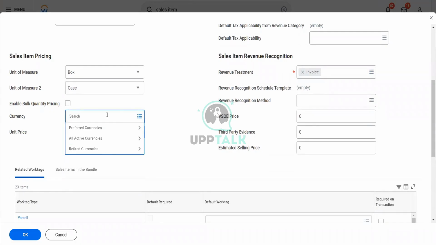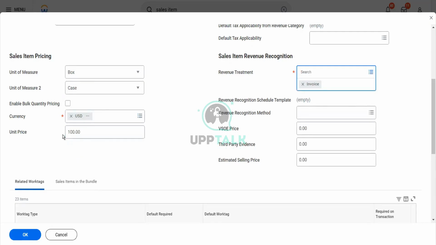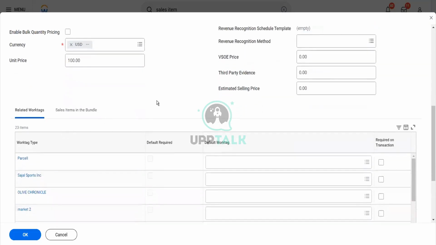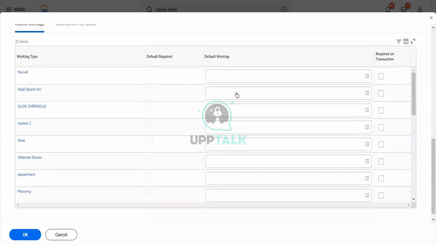Currency. What would be the currency in which you are selling this sales item? We'll see here. Unit price, we'll say 100 here. Let's say the bundle we are selling at is 100 US dollars per bundle. Now this VSOE third party evidence, we'll cover that, but not now. We'll go with the basics first.